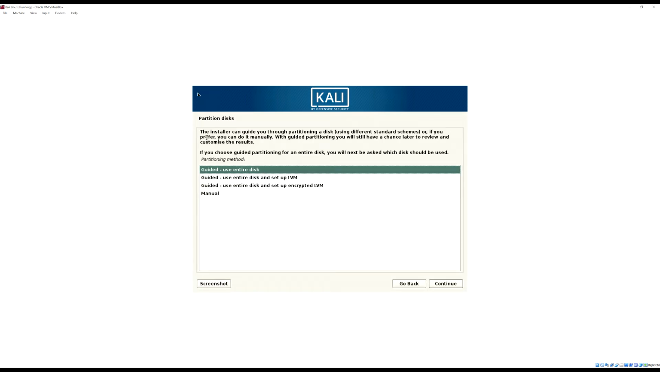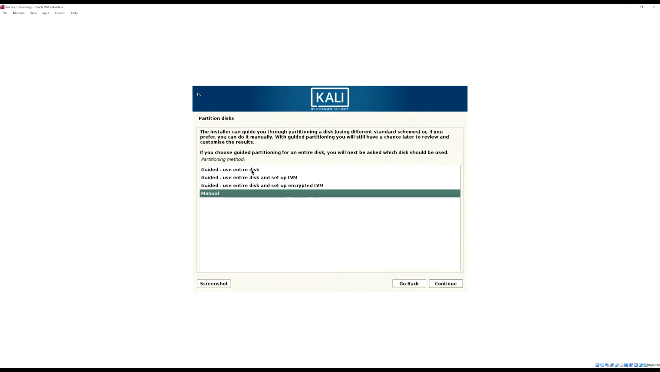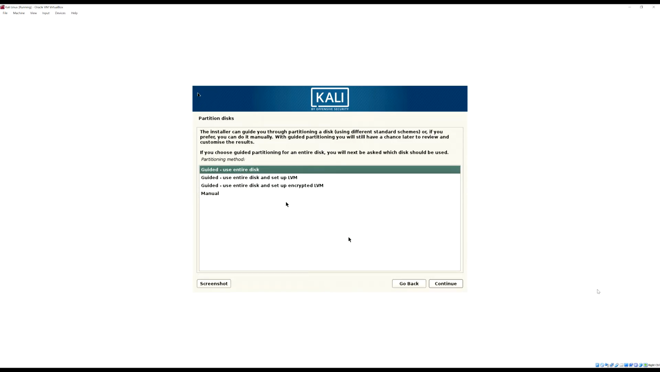And now you can use guided to use the entire disk, or you can use the entire disk and set up other stuff. This is your partitioning scheme. So if you're using this on physical hardware and you're trying to dual boot with Windows, you would go manual mode. Otherwise, if you're doing it on a virtual machine like me and you've got the full disk, or if you don't care what happens to the data that's currently on it, you can use guided. So I'm going to use guided for this installation.